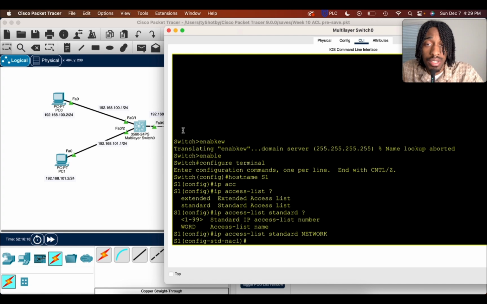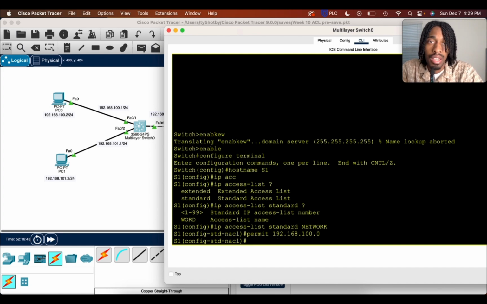With ACLs, though, there is an implicit deny feature, so that once we do permit this specific network from heading out of this switch and being able to communicate with the other side, it will deny this side, the 101 network. So to do that, we'll go ahead and do a permit 192.168.100.0 for our network address. And so there we have it.